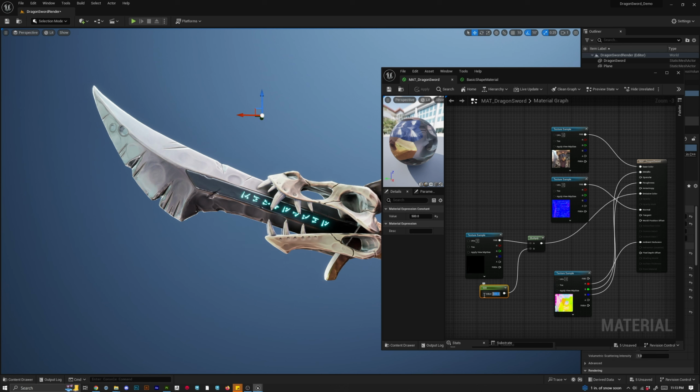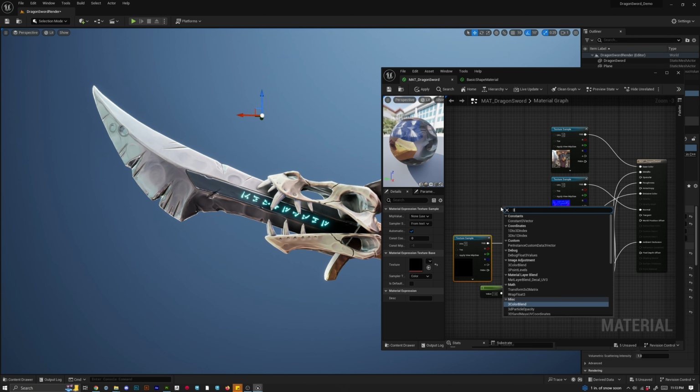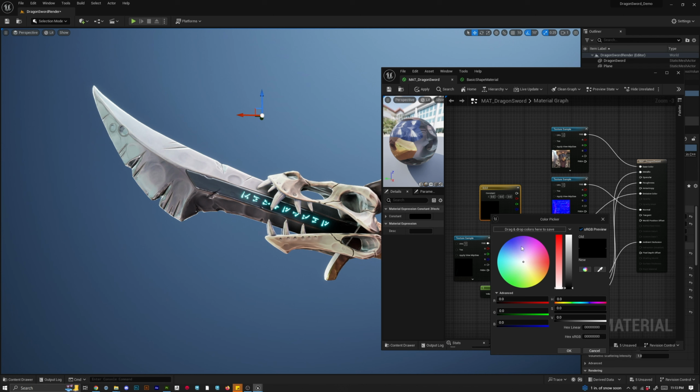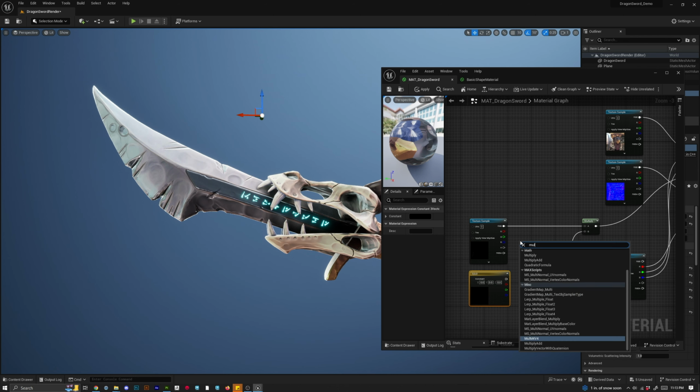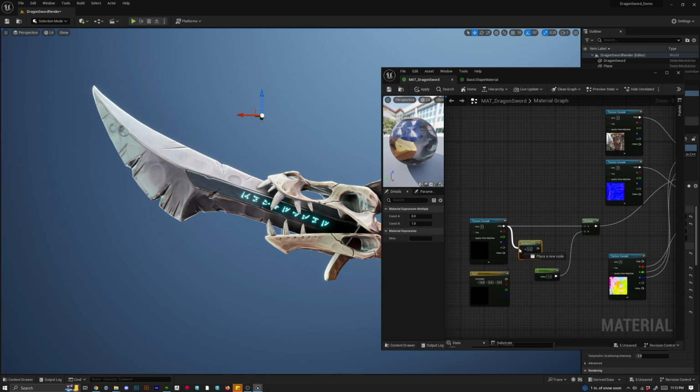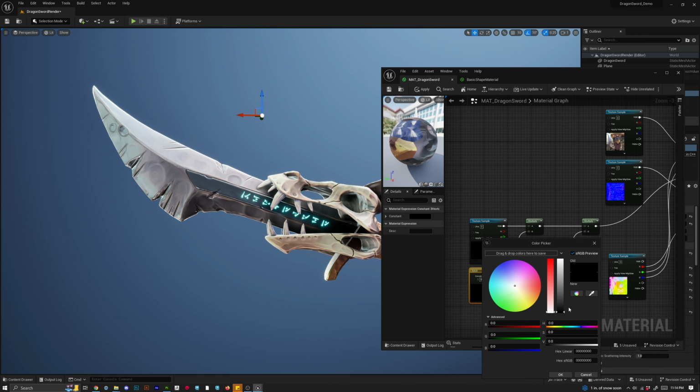Let's set it back to 1 for now, and I'll show you how we can take this a step further. I want a constant 3 vector, so if I type 3, constant 3 vector, this gives me a color swatch essentially. I'm going to take our emissive map and get another multiply node, and we will multiply our emissive texture by this constant 3 vector or color.